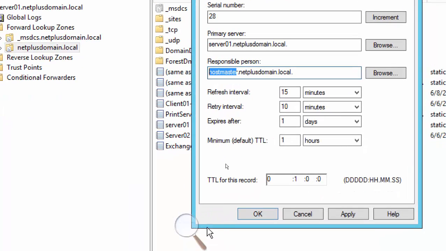What is TTL? Time to leave. No, time to live. TTL is 10 minutes now. Okay, 15 minutes actually. So, time to leave when? After 15 minutes, sir. Okay.